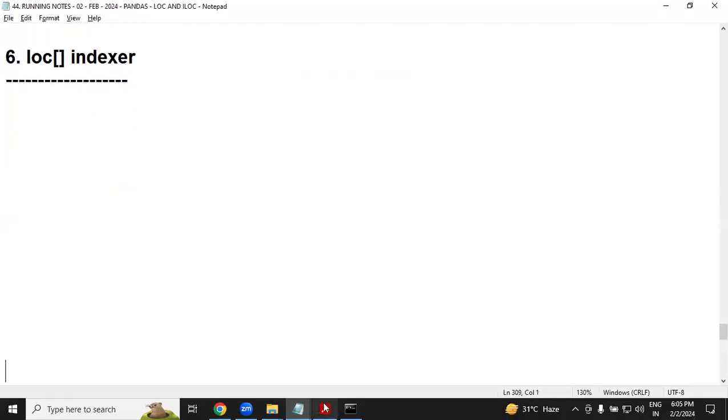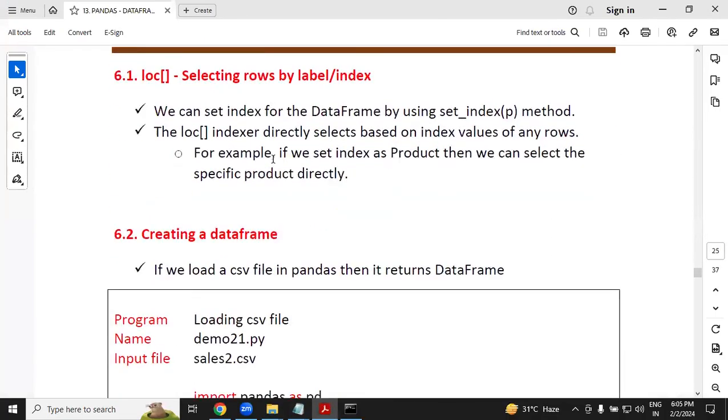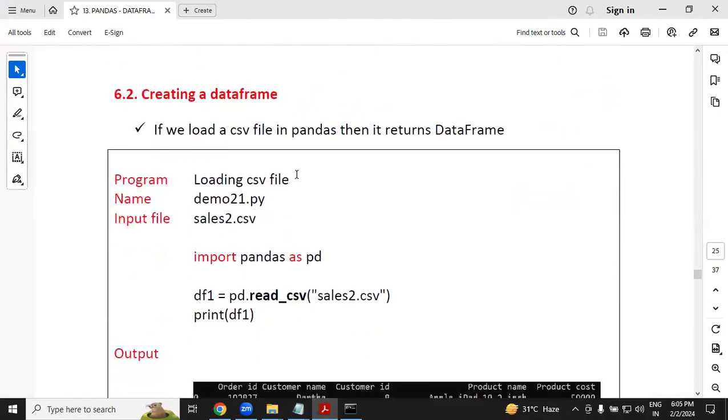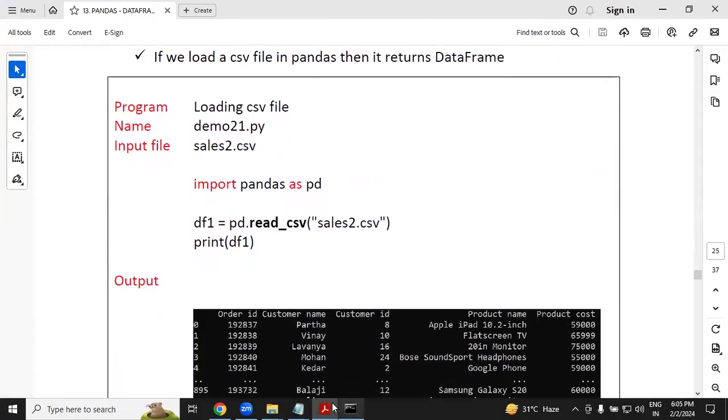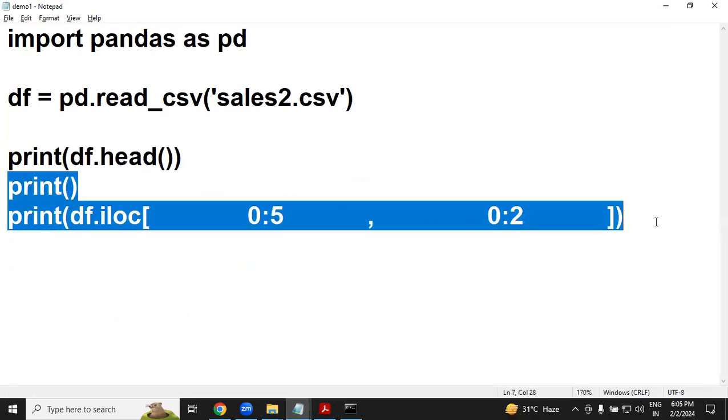Skip the theory and skip this one also. Creating a data frame as usual. Let us create a data frame. Come here as usual, let us create a data frame.